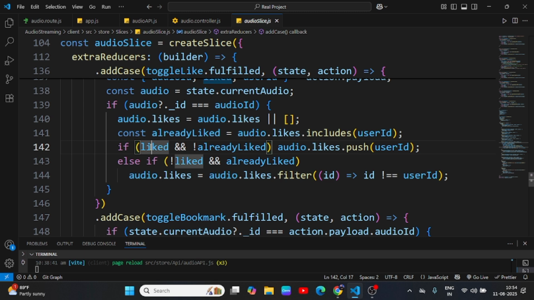And then after that, I'm using an if statement: if liked is true, and here we are using the and operator. It makes sure I care about two things. If it's true and if it's not, that means it's false. So it means the user has not liked that content. So what we can do is push the userID inside this likes array.